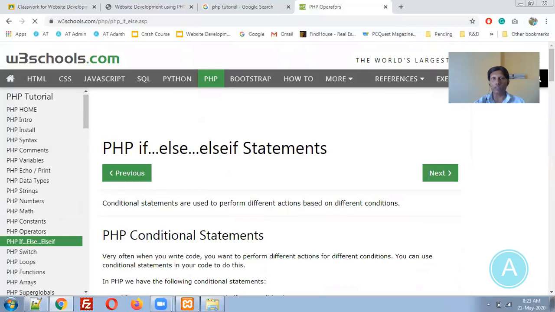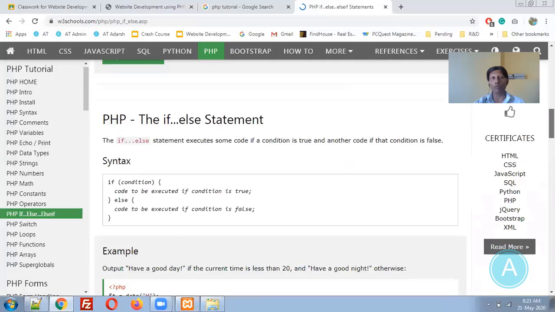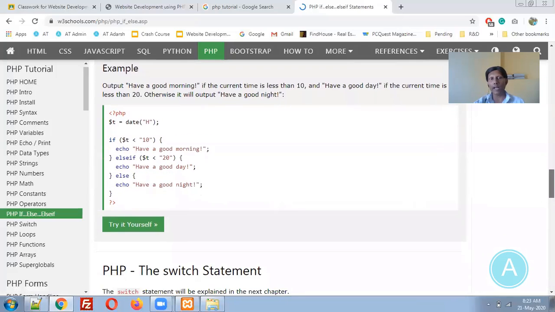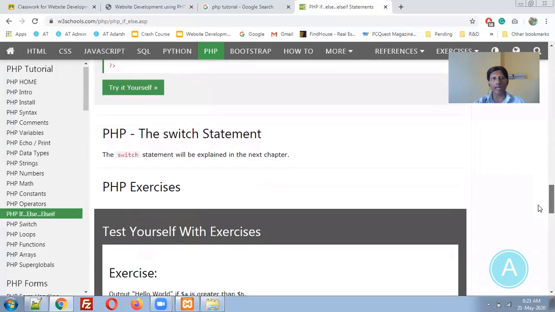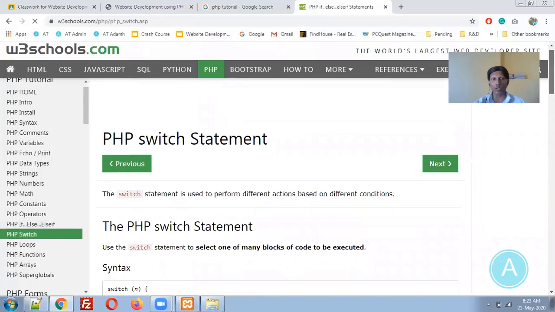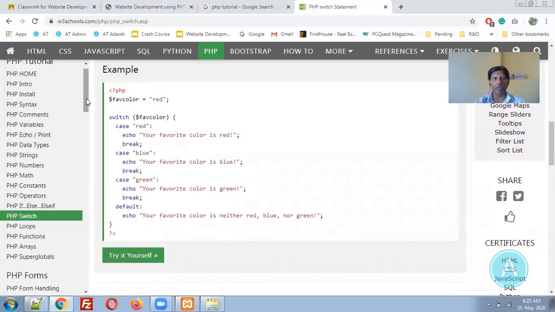Then the condition structure is there. If condition, if along with else, if along with else if, and else. So you can use something like that. Then switch is there. Sometimes you can use the switch instead of if. The example is already given.